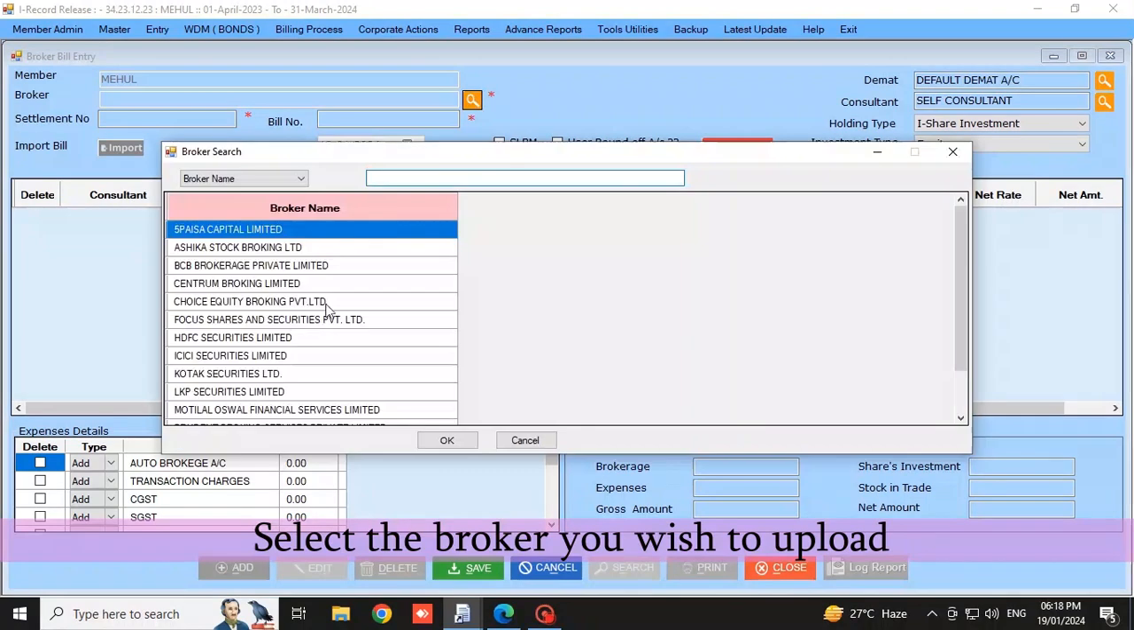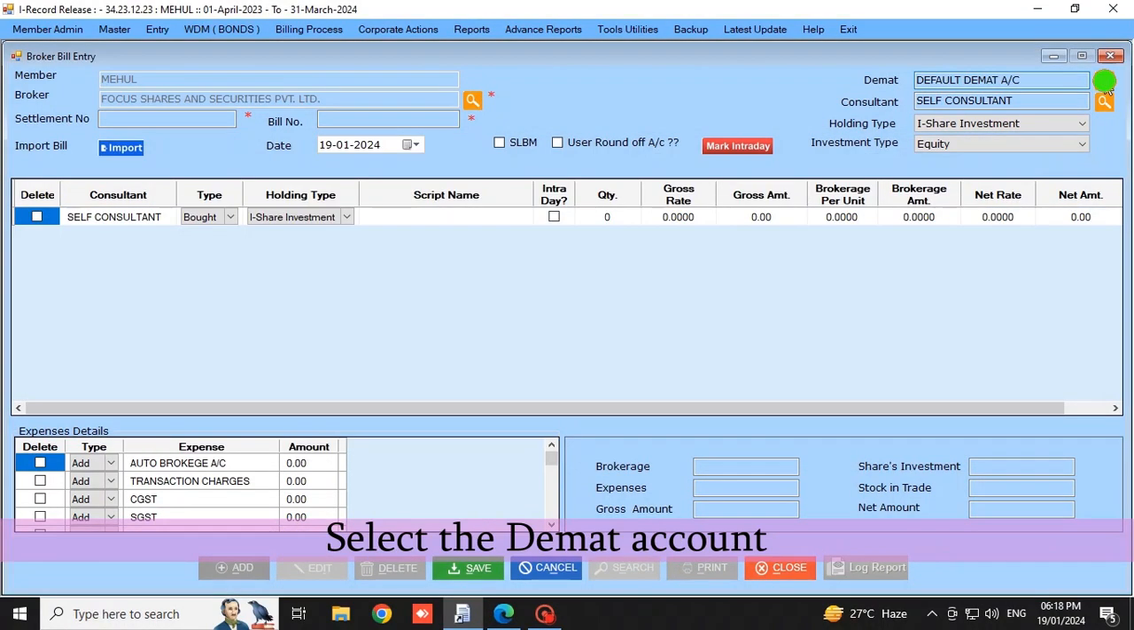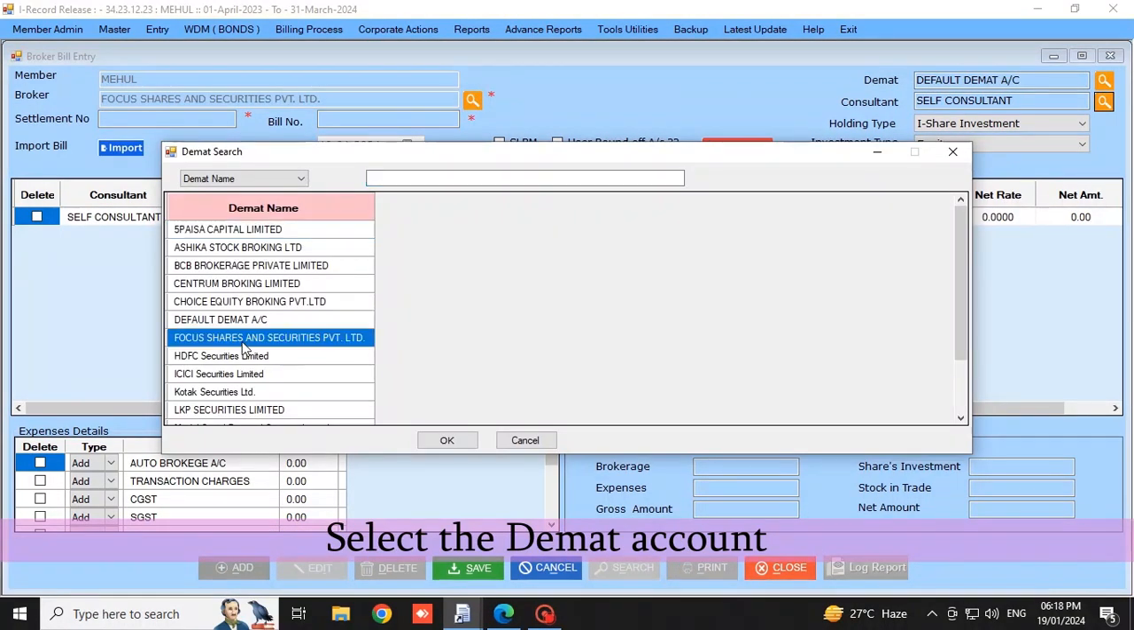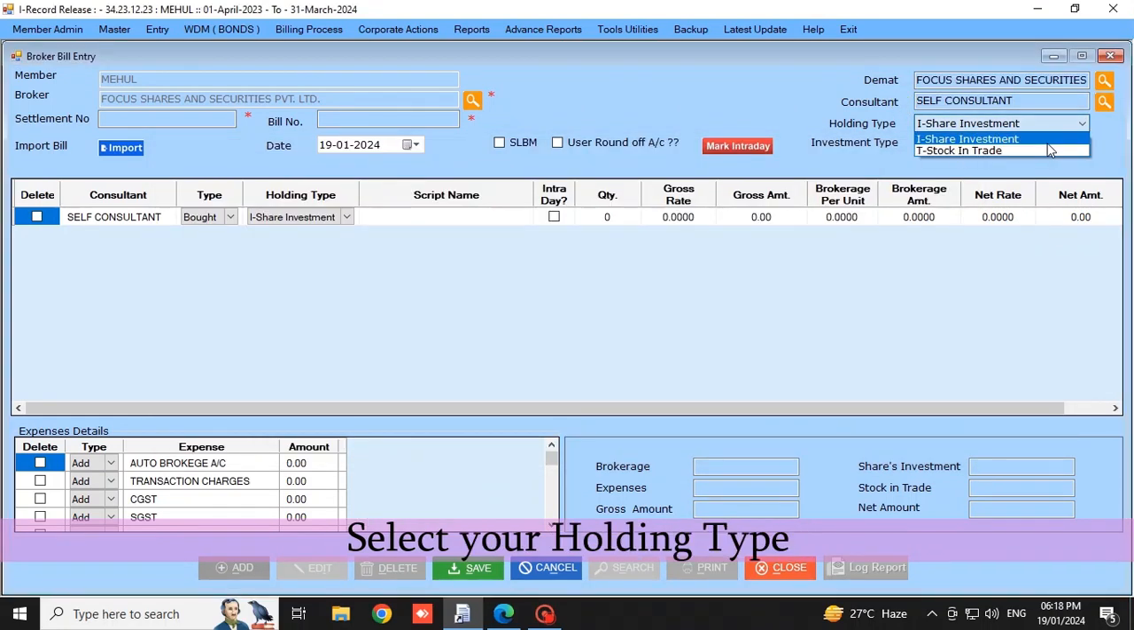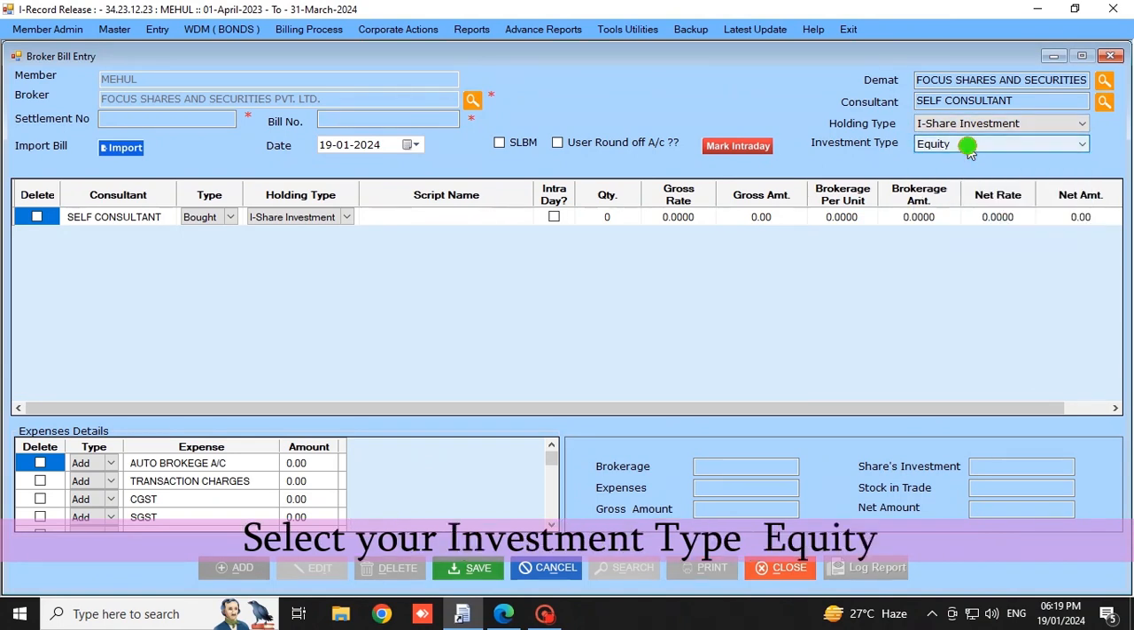Select the broker you wish to upload. Select the demat account. Select the consultant, if any. Select your holding type. Select your investment type equity.